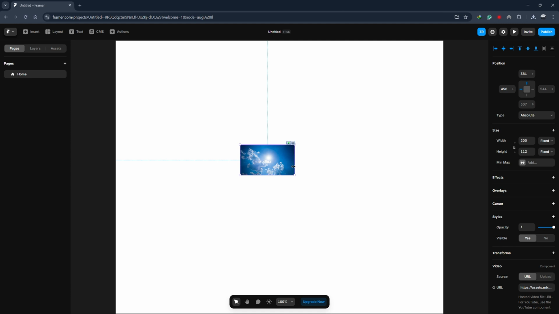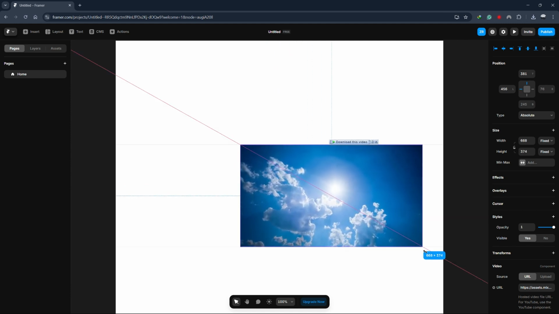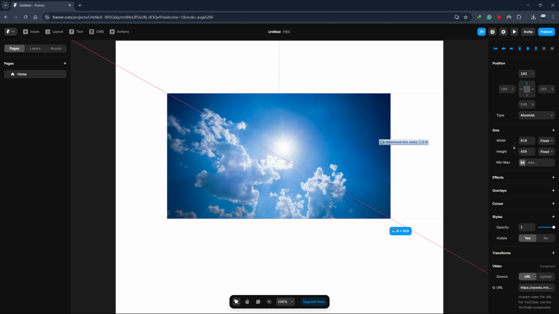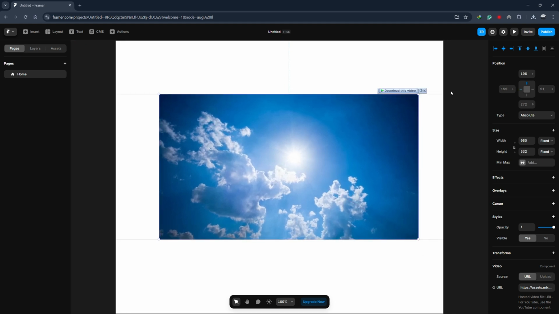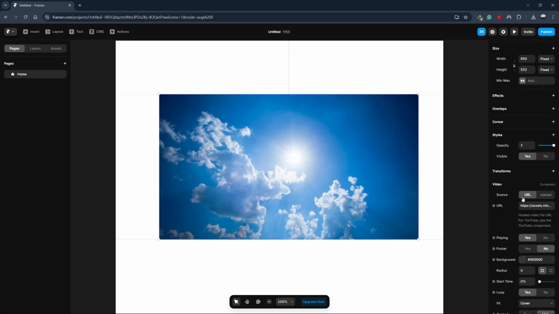You can increase the size of the video by holding down the Shift key to keep the proportions and the Option key to center it. Once the video element is added, let's go through the options on the right column.